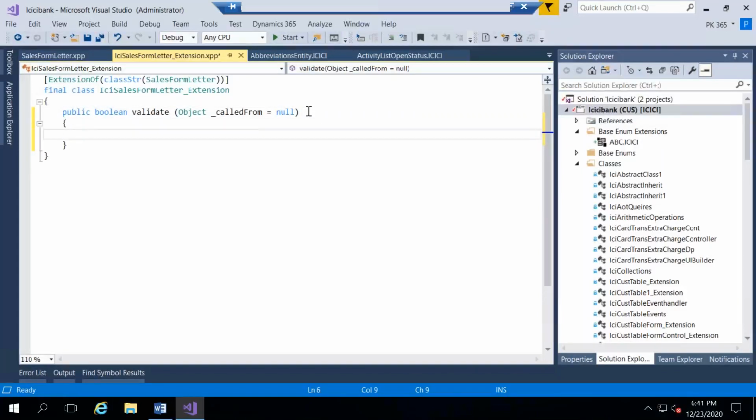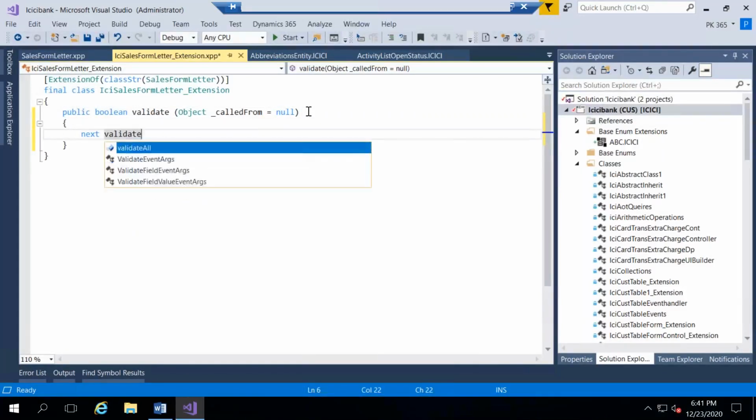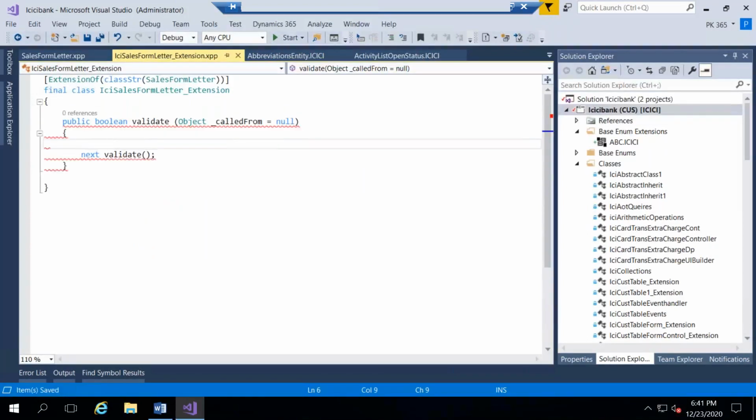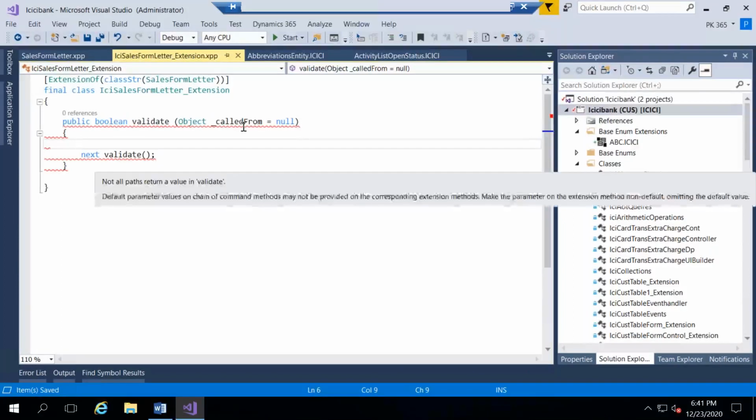The next step is open, close. Here you need to call next validate. That's it, done. This is what you need to write. Now you need to decide whether you want to write the validation before the next or after the next. Oh, still it is throwing the error. It says not all paths return the value. We need to return the value.